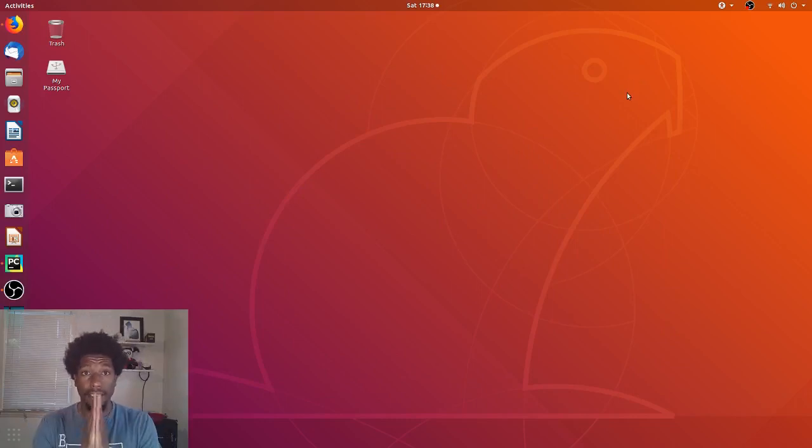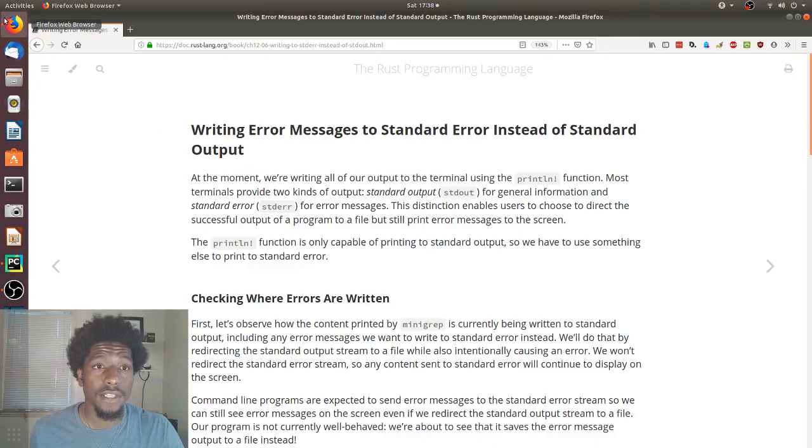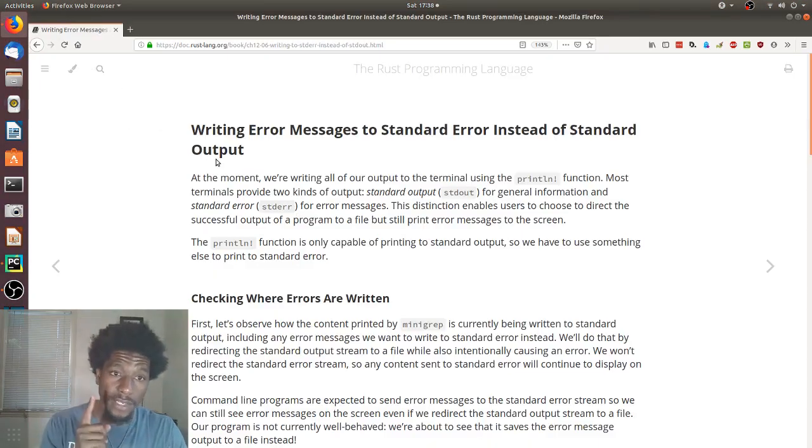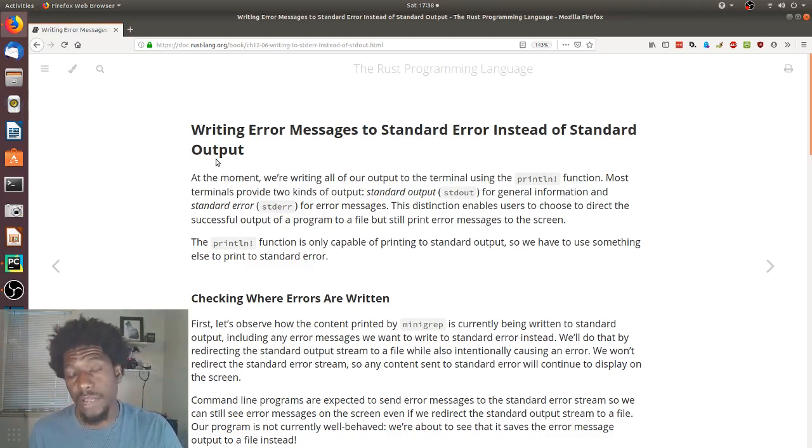All right, I think this is the last section of chapter 12. Chapter 12 is very long. In this section, we'll be going over writing error messages to standard error instead of standard output.